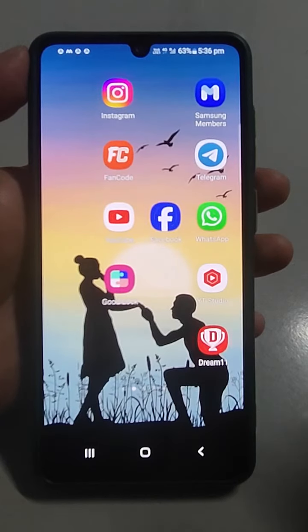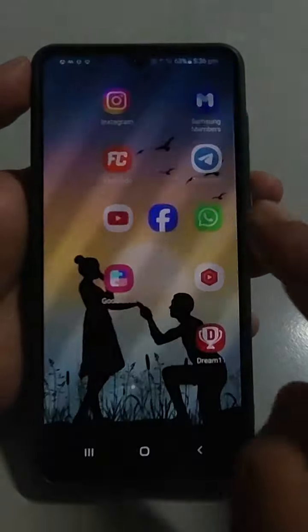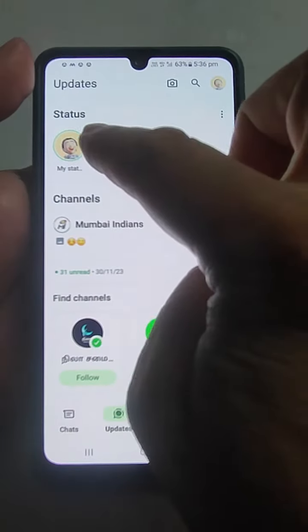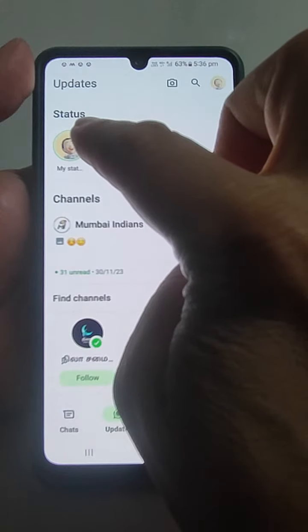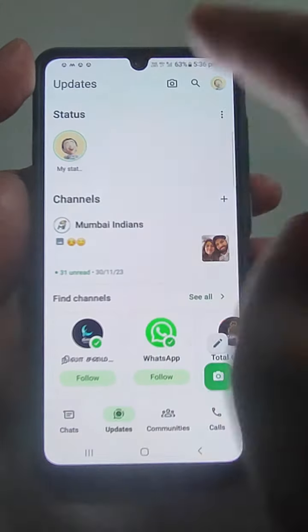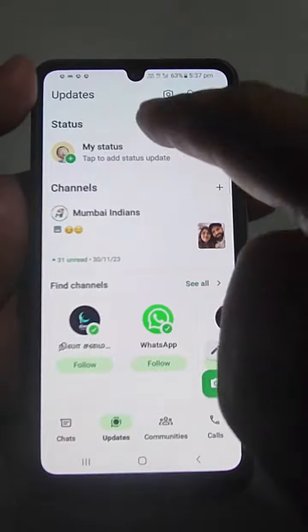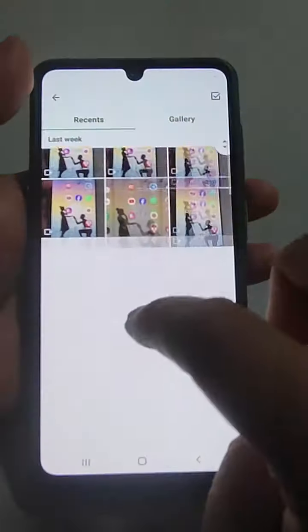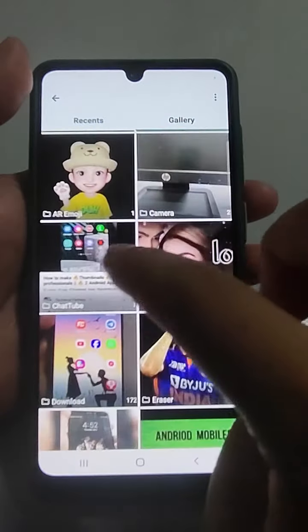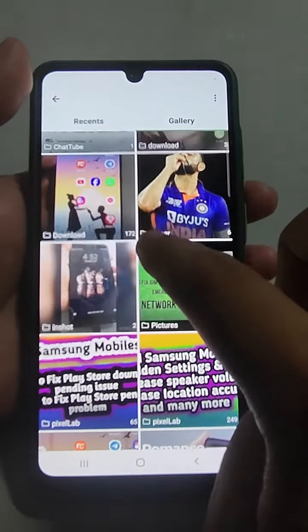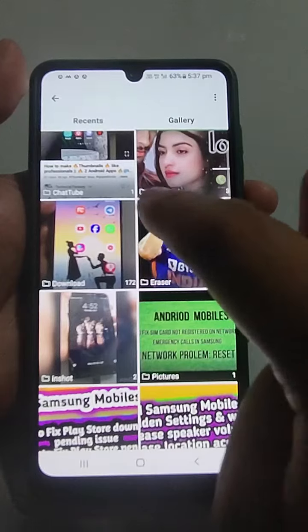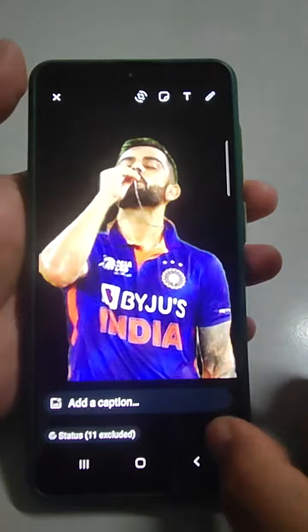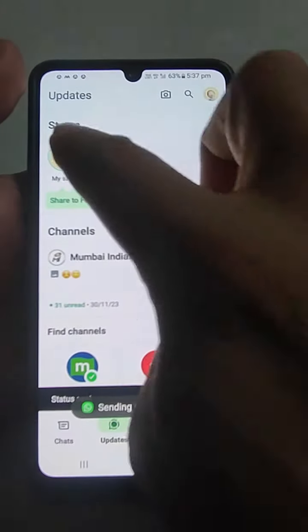So not wasting much of your time, just go to WhatsApp and go to the updates here. This will come, and then just put anything on your status. So I'm just putting my status. Go here, go to the gallery and go to the WhatsApp or anything you want. Suppose I want this, just select this. Now add. So I have put this on my status.